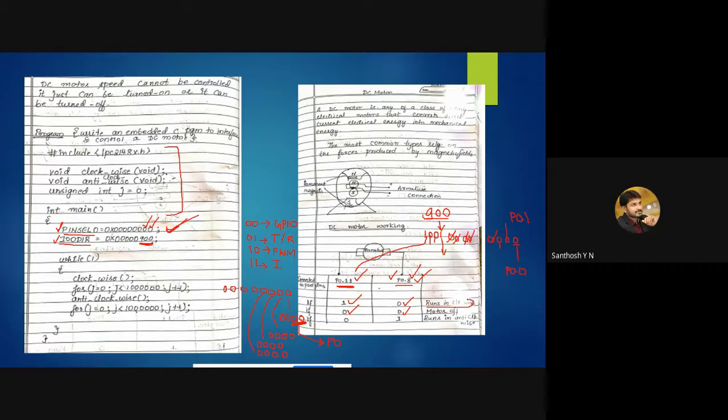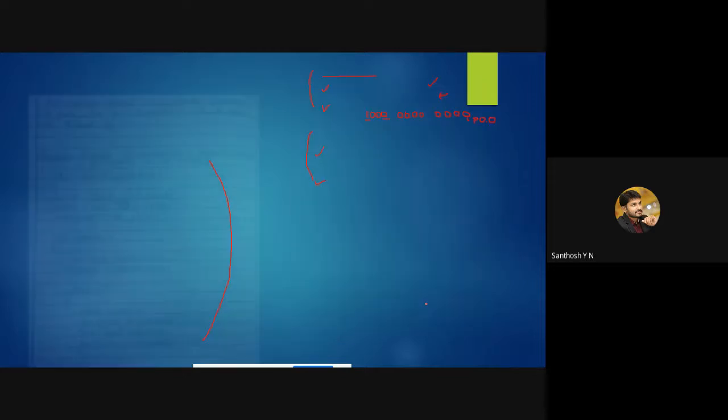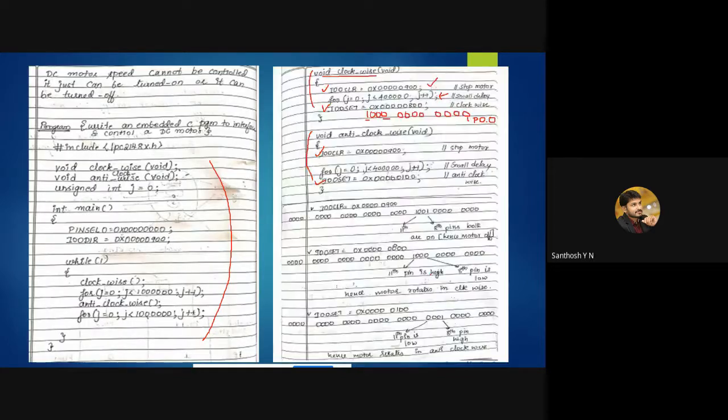The motor runs in the clockwise direction. So that's why I'm passing 800 here. First you are making the motor be in the off position, then you are creating a very small delay by giving some 4 lakh value here. Then you are making the motor run in the clockwise direction.